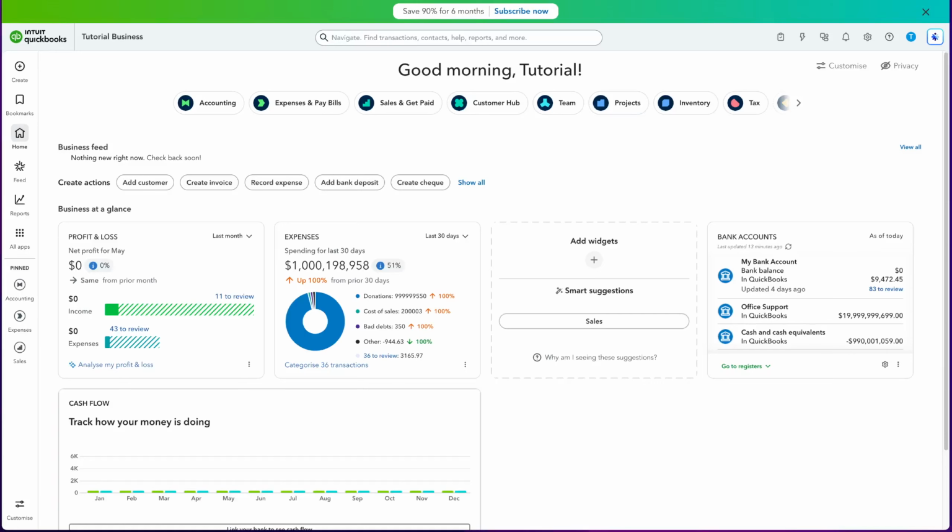In today's video, I'm going to teach you how to record an owner's draw via direct deposit in QuickBooks Online. If you're a business owner or bookkeeper, you know that keeping track of owner's draws is an essential part of managing your finances. By recording these transactions properly in QuickBooks Online, you ensure your records stay accurate and up to date. Plus, setting up direct deposit for these draws can save you time and streamline the process.